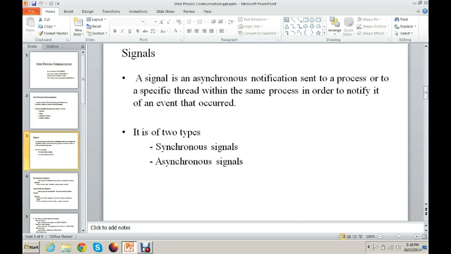A signal is an asynchronous notification sent to a process or to a specific thread within the same process in order to notify it of an event that occurred. It's nothing but informing a process about an event. A signal is generated by the occurrence of a particular event. A signal can be sent from any process to any other process with restrictions on signals sent to processes owned by another user. We have two types of signals, synchronous signals and asynchronous signals.